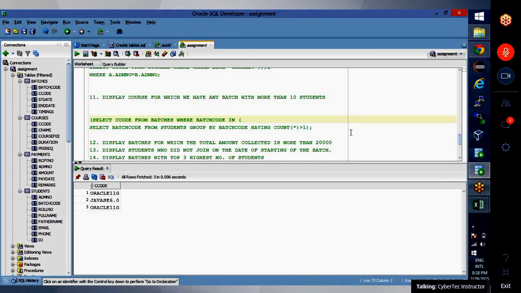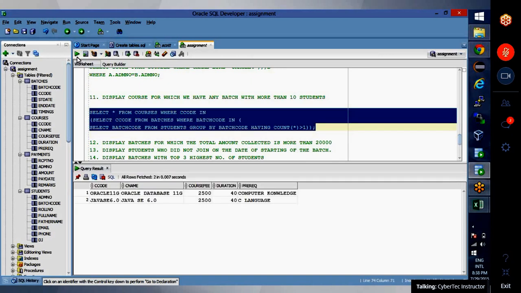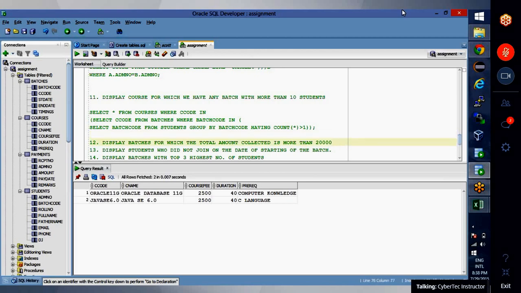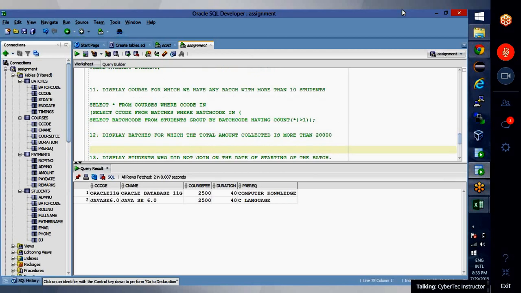Now this would become my innermost query. Then select star from courses where course code in. So these are the courses. Got it?